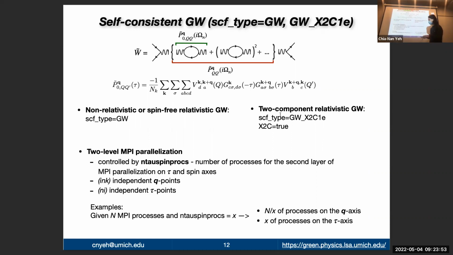this into different groups. So suppose we have N processes and n-tau spin processes equal to x. Then the number of processes on the tau axis will be x, of course, and then there will be N divided by x groups on the Q axis. So you essentially divide the total number of processes by this number into several groups, and each group will deal with one Q point, and then for each group, all the processes will process the tau for a given Q point.